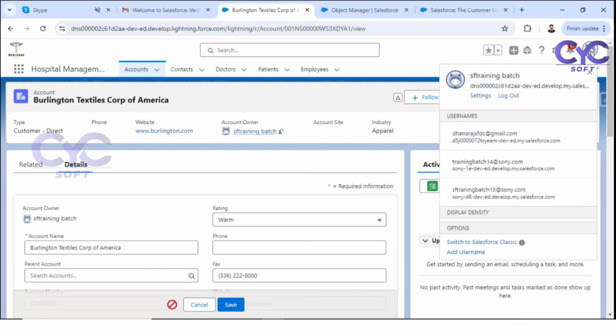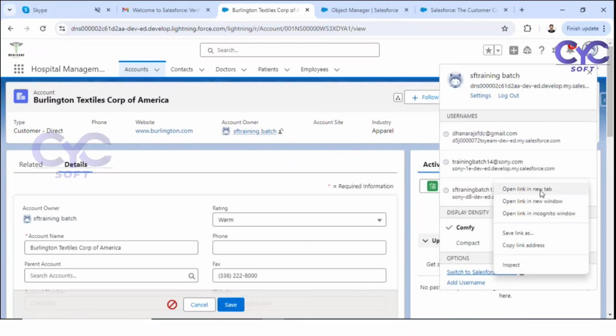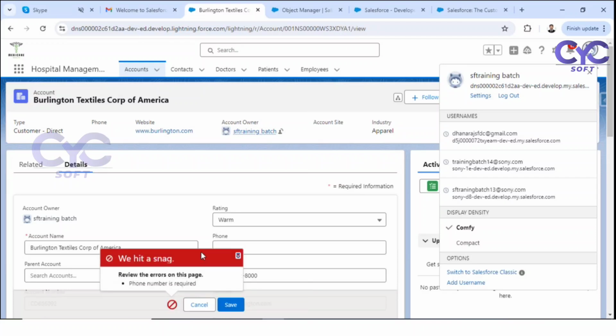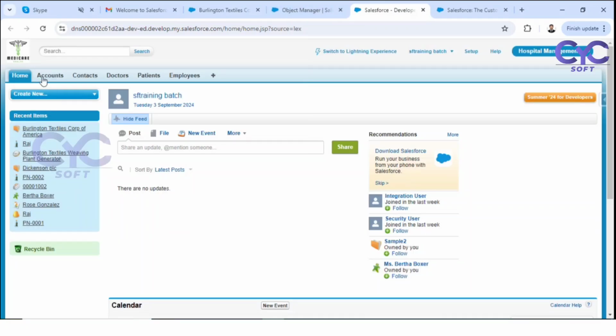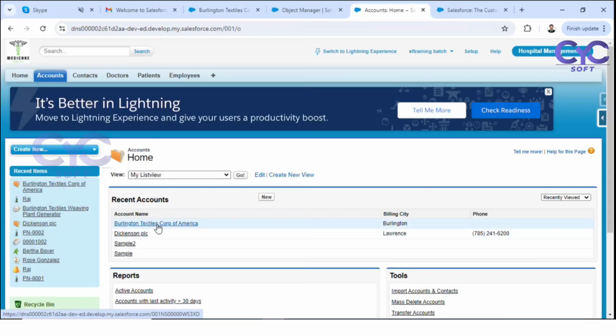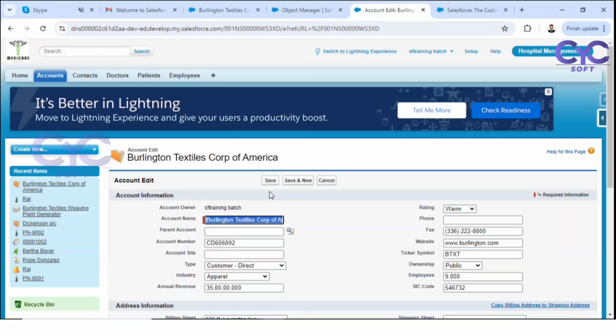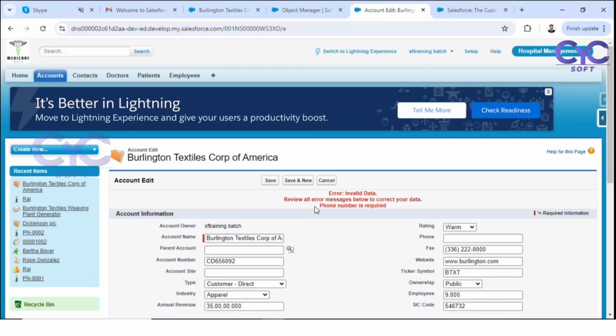So switch to Salesforce Classic. I will show you what it looks like at the top of the page. In Lightning Experience, in order to make it look and feel good, it is showing on the top of the page like this. In the Classic version, go to accounts, open any one of the records, just edit it and save this. See here, at the top of the page, phone number is required.